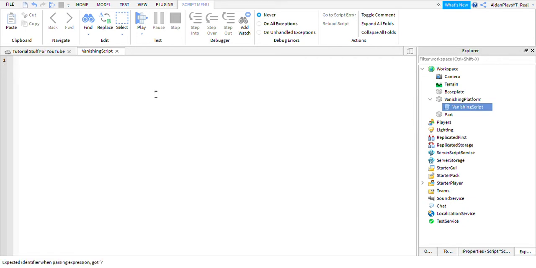Okay, so first we make local vanishingPlatform equals script.Parent. What this does is it takes the script's parent, aka the vanishing platform. If you group it, it won't take the parent of the parent like some functions or variables do. Instead, it will just take this little thing that parents our part.